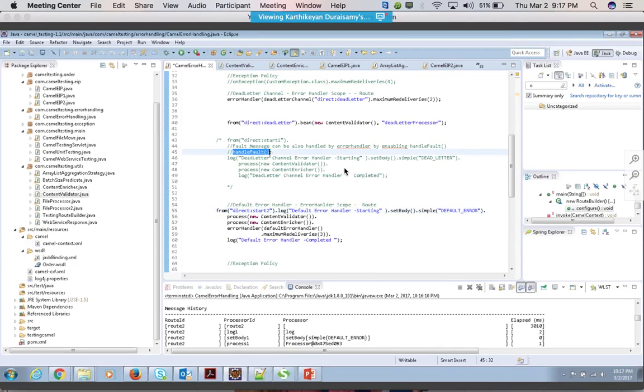If we enable handle fault, fault messages will also be handled by enabling handle fault. So this is the basic things about Camel error handling.